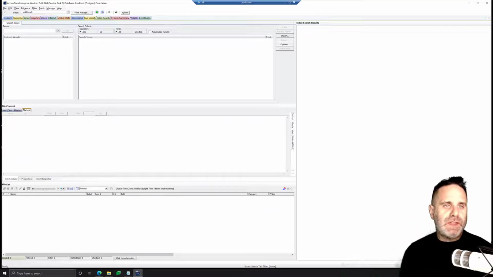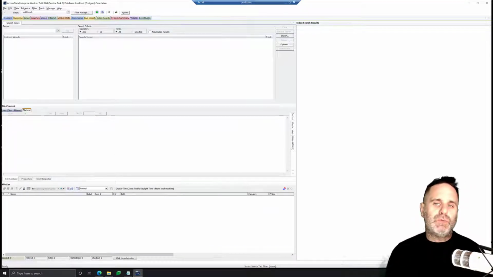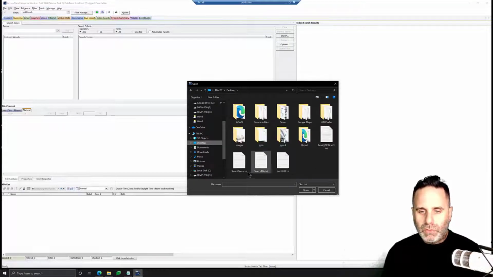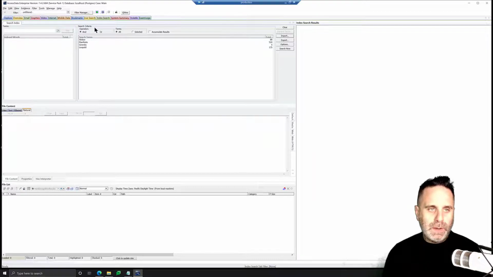We find ourselves on the index search tab, which is where we're going to be. So the first thing we'll do is, let's say they sent us a list of search terms. So we're going to click on import, and we're going to go out to our desktop, and we're going to grab search this and click open, and we load in our stuff. We're going to switch this to OR.